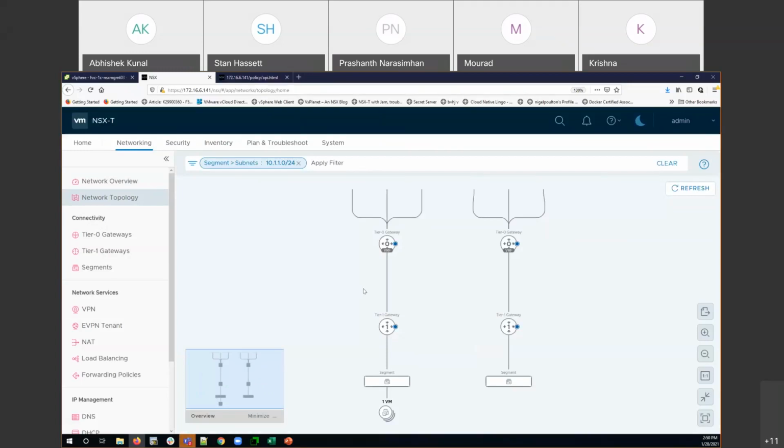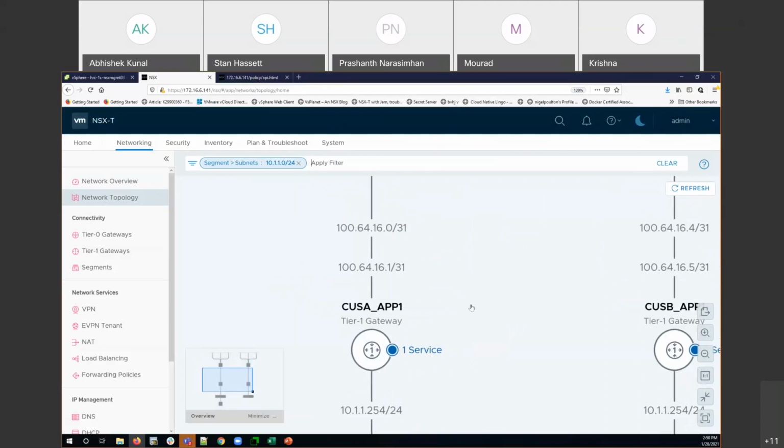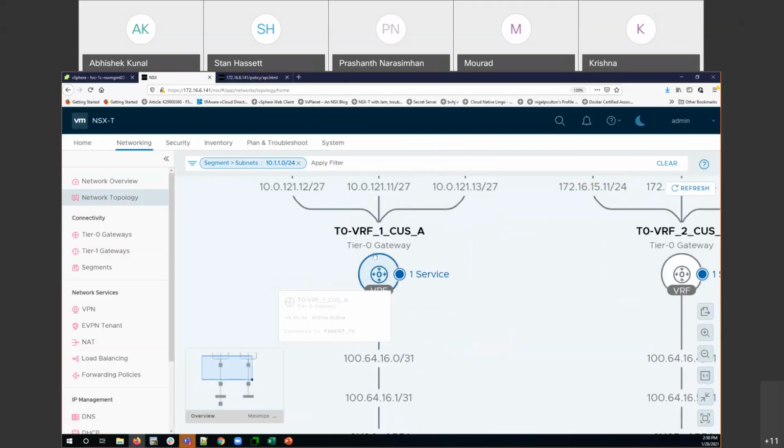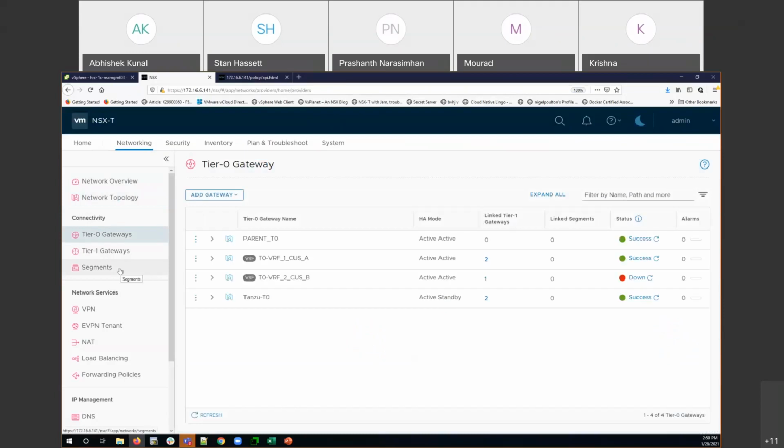It has always been a tough task for us to understand where the subnet is and what customers we are talking about. It has always been a difficult task. So this is how the network topology will look. We will have a customer-based Tier-0, and then we will have the segments for that. Similarly, I'll try to talk to you about what Tier-0 and Tier-1 are. Then we'll see that part.